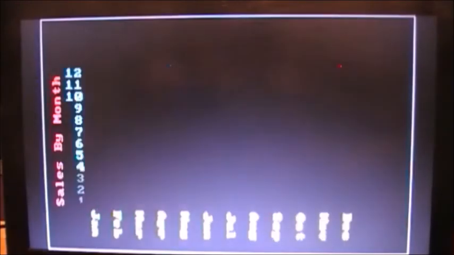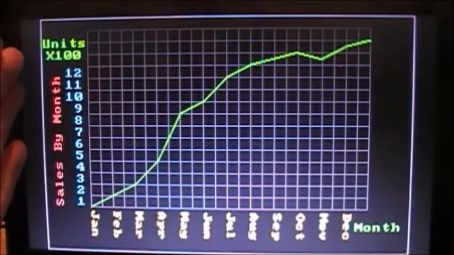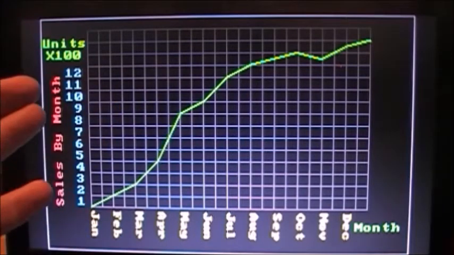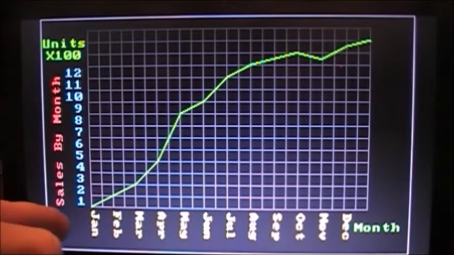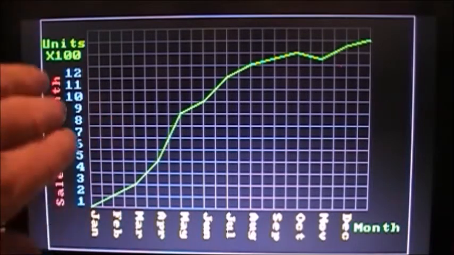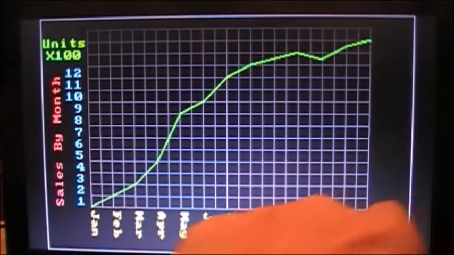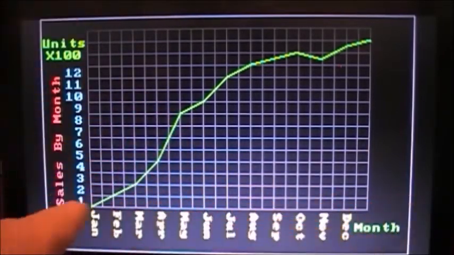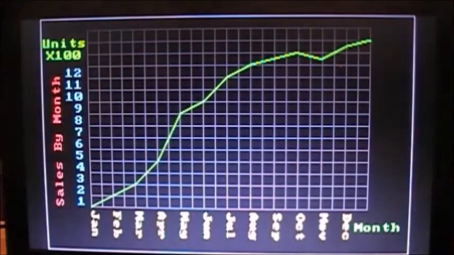Next page, here's our graph. If you can notice, here's the sales by month, which is rotated left, or counterclockwise, I should say, units, different colors. Okay, here are the months that are rotated that way, to the right, clockwise. And then month, different colors, different locations. This is the line of the actual graph. This is the data we're trying to represent.